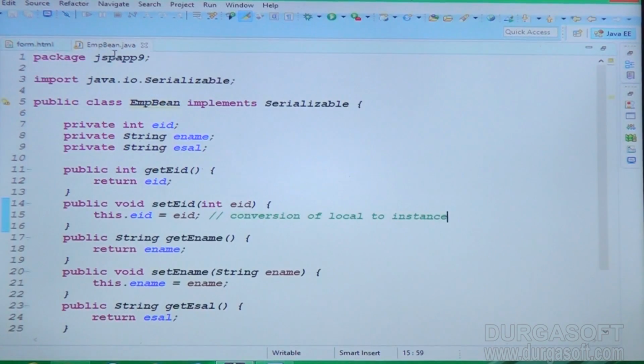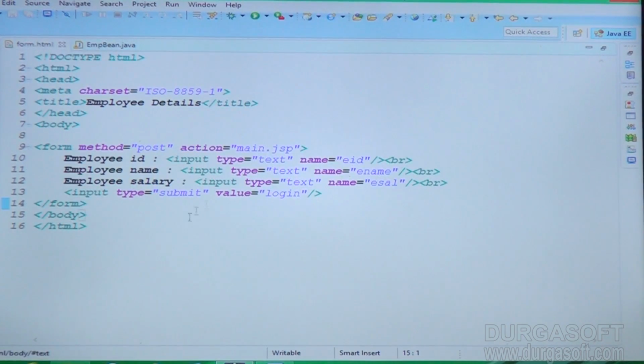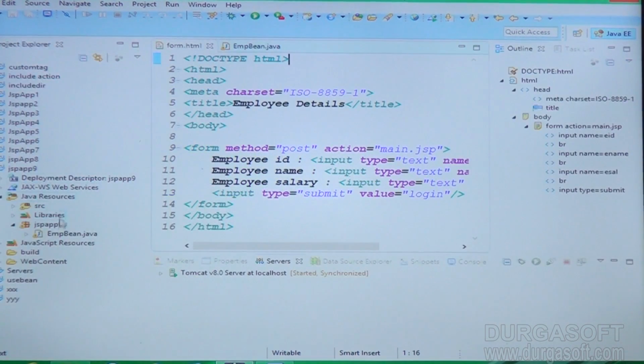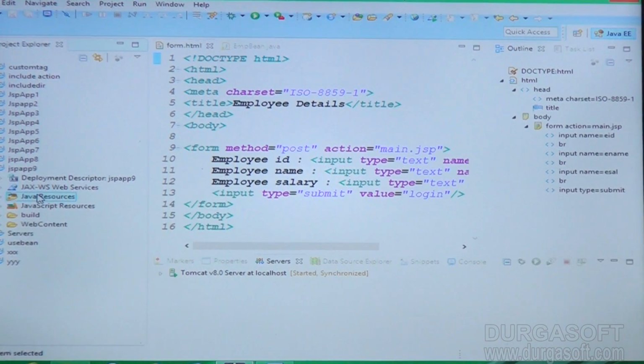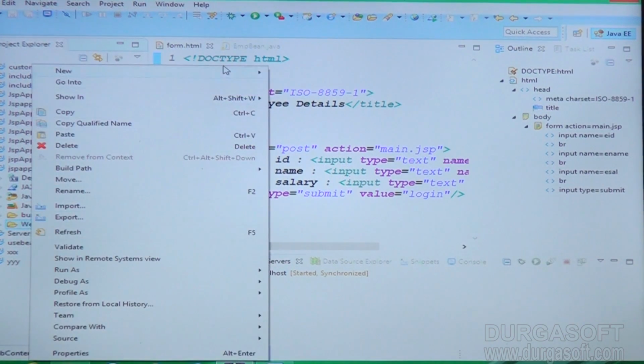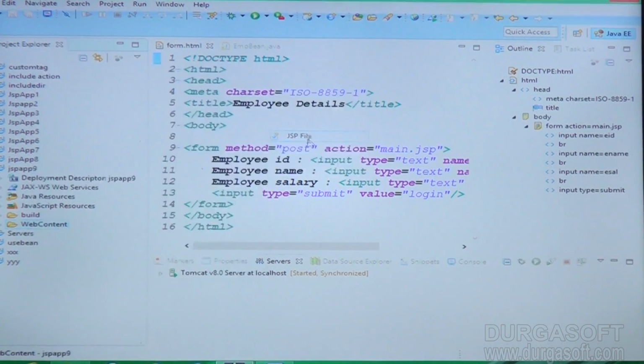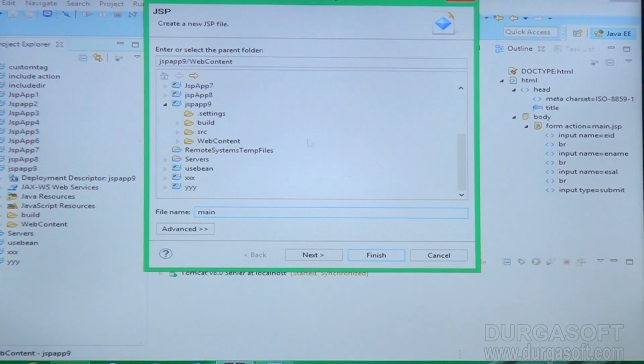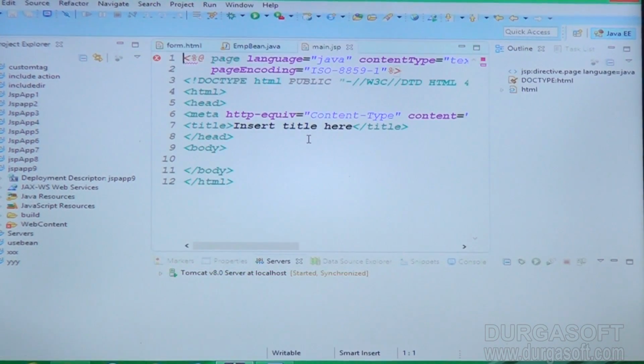Let me configure this bean class into my JSP file. When I click the login button, which file is executed here? Main.jsp file will be executed. Let me go to the Java resources folder, not the web content folder. New, I want a JSP file. Which JSP file will be executed here? Main.jsp file will be executed.